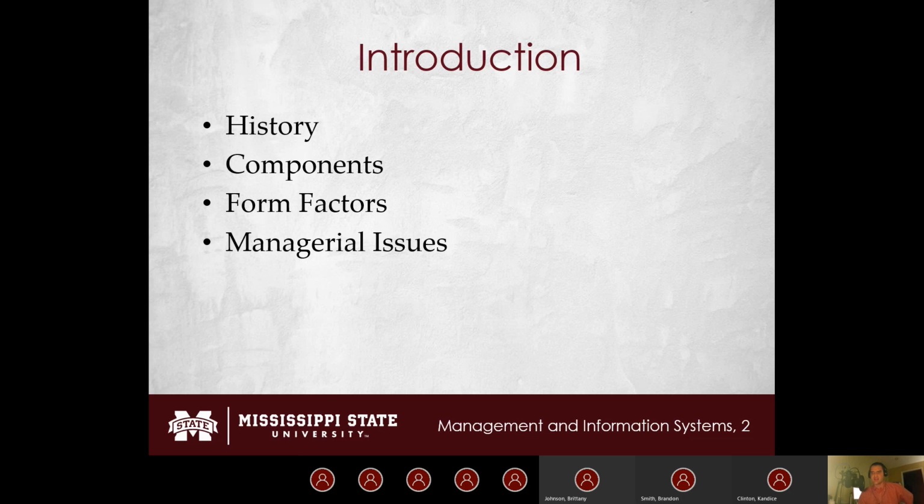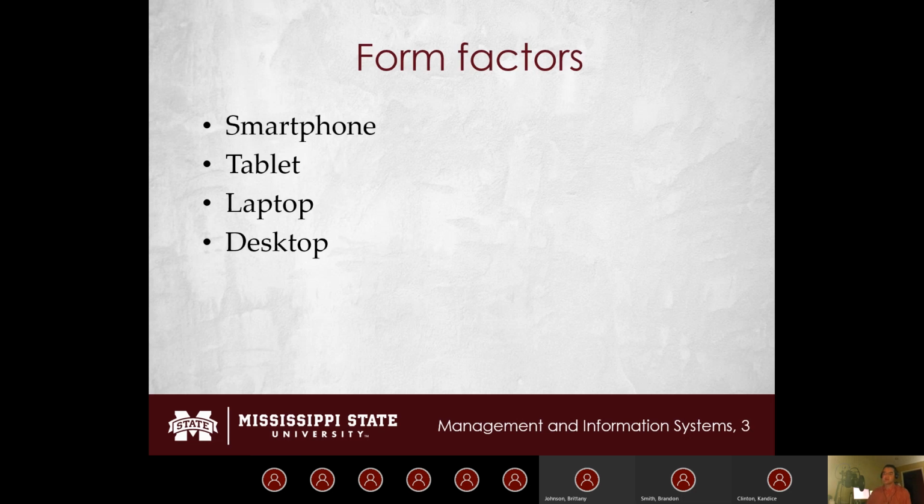So, this lesson will specifically focus on a lot of the history of hardware devices, some of the different types of hardware components that you'll run into, some different form factors of hardware devices, as well as cover some managerial issues that you may face.